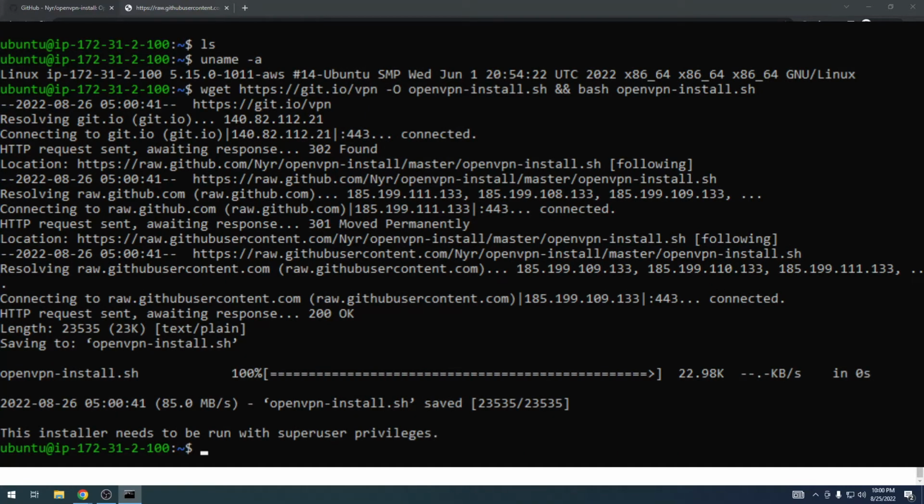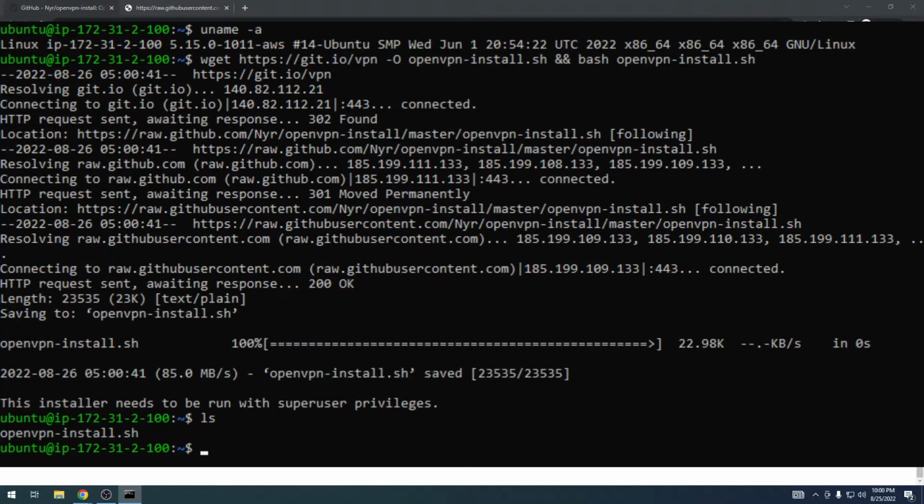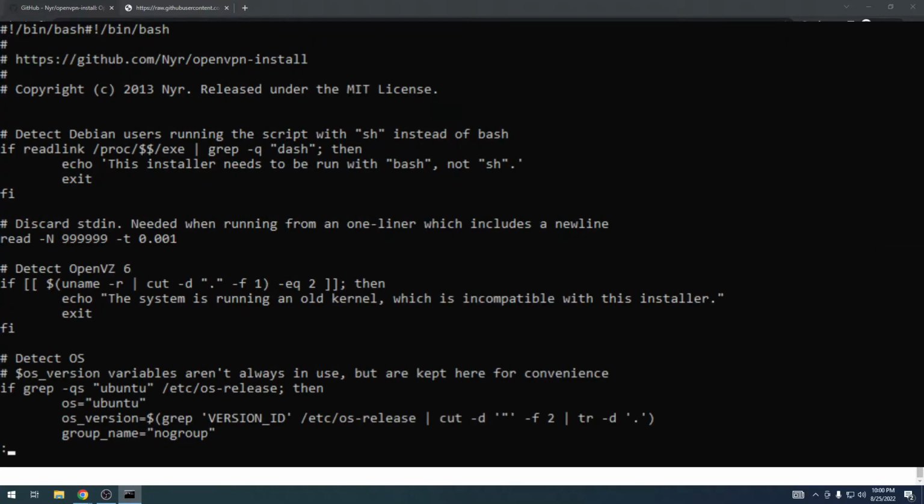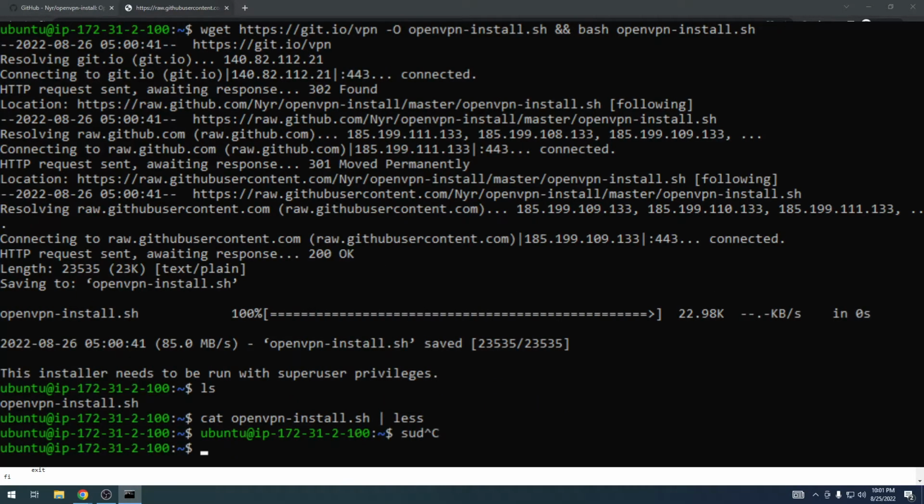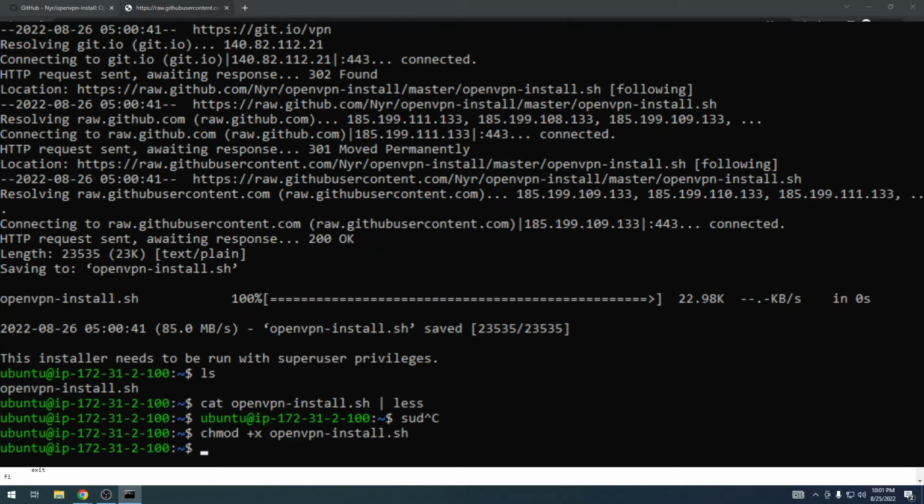So it says I need to rerun it with superuser privileges. But doing ls, you can see that the file's in there. And you can cat the file just to make sure that it's a bash script. Nice. Looks the same as this raw GitHub. Cool. So let's go ahead and sudo, let's give it execution access. So sudo openvpn-install.sh, like that.